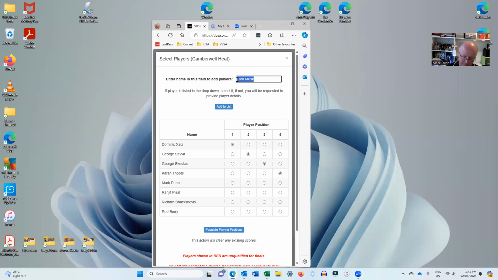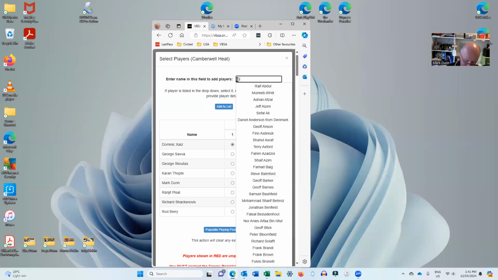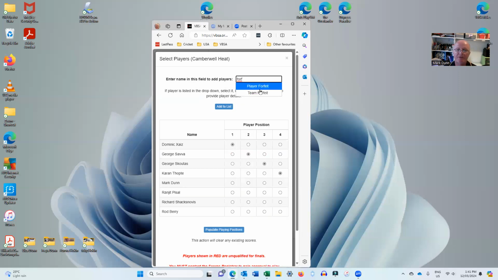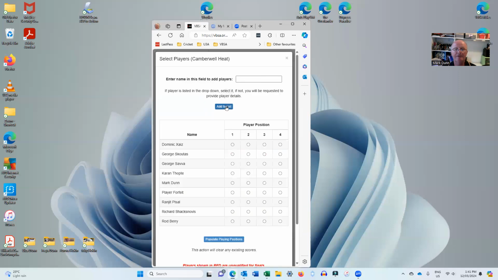It's almost always played in the 4th player position. So if I just put in forfeit, there's two options, either a team forfeit or a player forfeit. So it's only one player that's missing in this game, in this instance. So we're calling him a player forfeit. And we'll add the player forfeit to the list. And you'll see in a second, there he is.